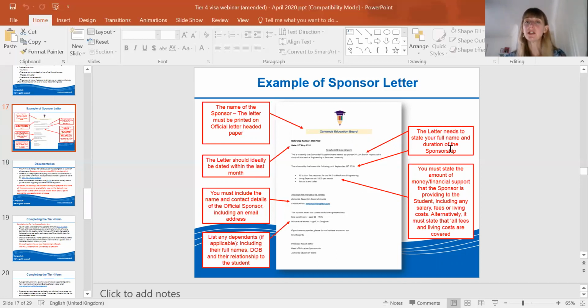And the letter needs to state your full name and the duration of sponsorship. And it must state the amount of money or financial support that the sponsor is providing to the students. So it needs to show any fees or living costs. Alternatively, it just needs to state that all fees and living costs are covered.